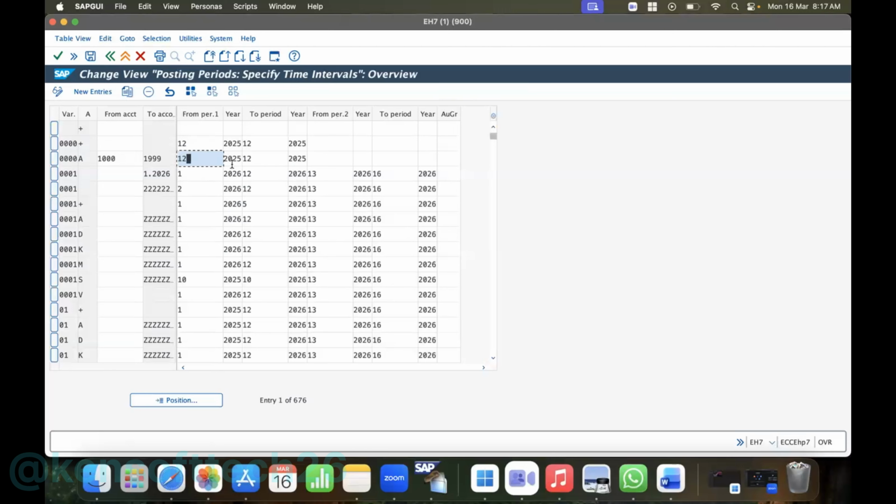Okay, March. Once April comes, they have to change it to 1 to 1 and 2026 to 2026. That they have to do every month, so that no unnecessary postings happen in different posting periods. We do this to keep control on postings.